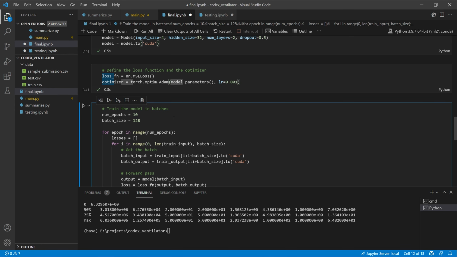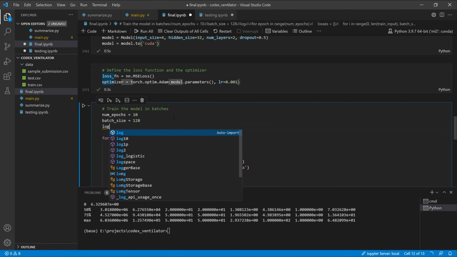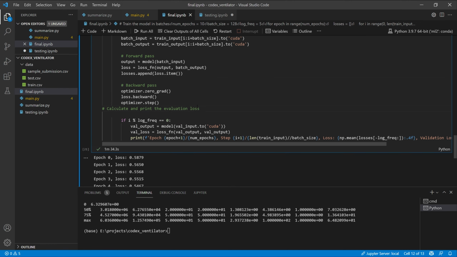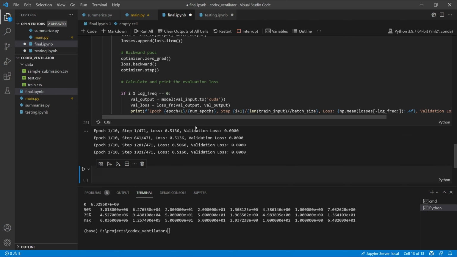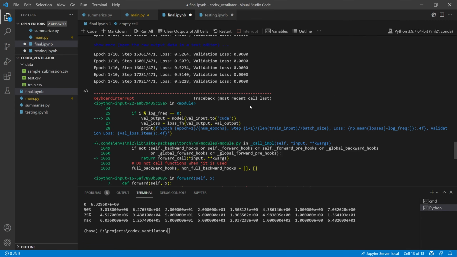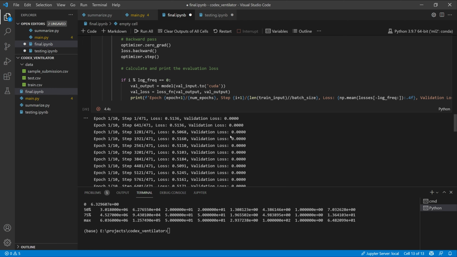Log frequency. I'm going to change the log frequency to something very small, like 5, and that way we can actually test this out and see how it's doing before we figure out that it's not working at all. Okay, that looks good. Now it looks like the validation loss is 0 though, and that is not great. So why could that be?